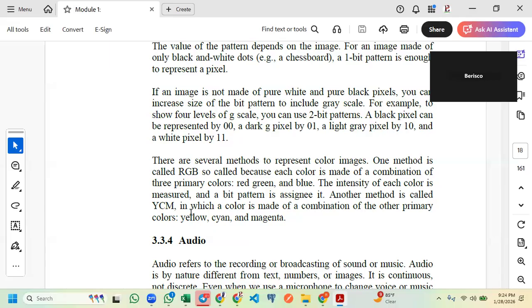The two ways color images are formed are the RGB, the red, green, blue pattern, and the YCM pattern, yellow, cyan, and magenta. For black and white, it can come in scales. We use the grayscale to measure it. It can be the black 00, the dark 01, the light gray 10, and the white pixel, which is 11.